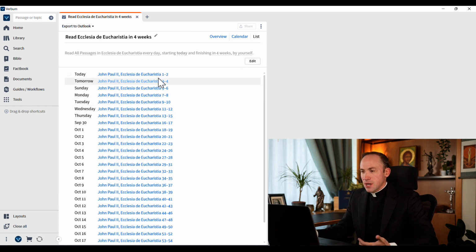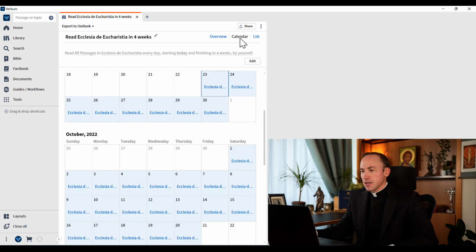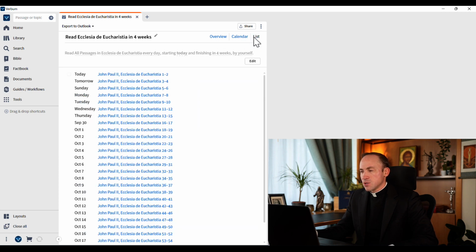And look what is generated. It tells me which numbers I need to do each day. I can see that in a calendar. I can see that as a list, whatever.